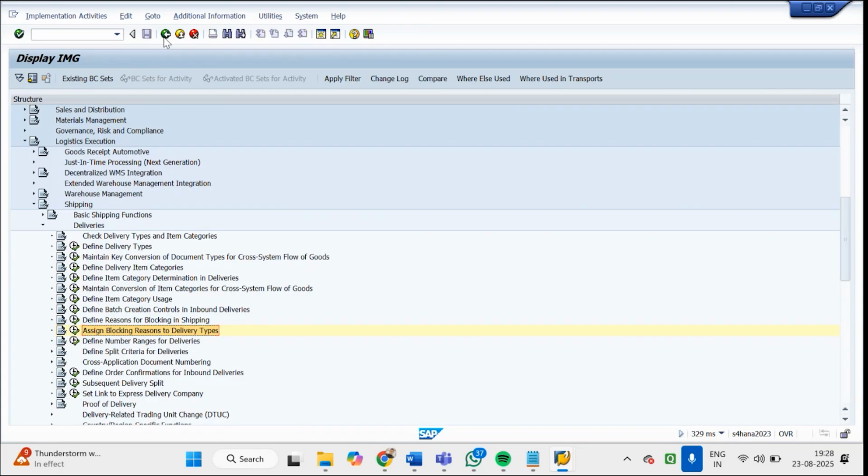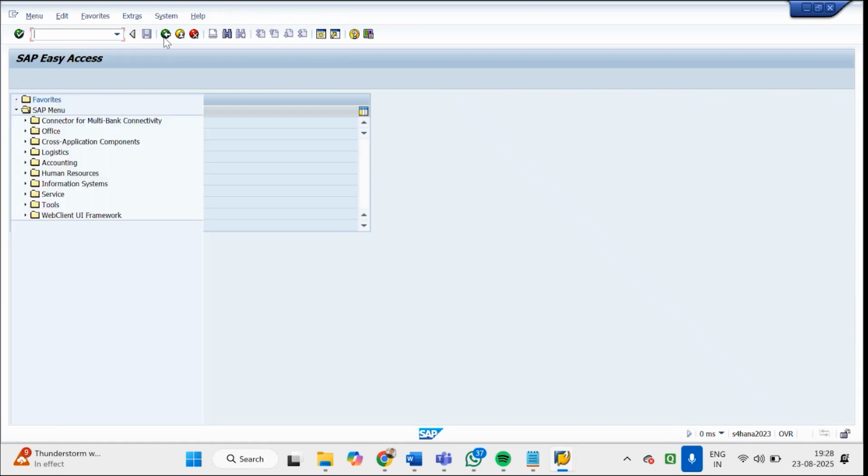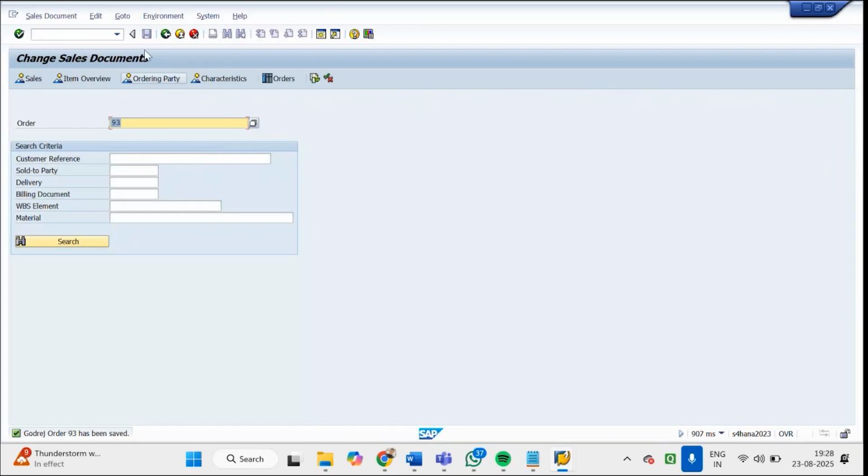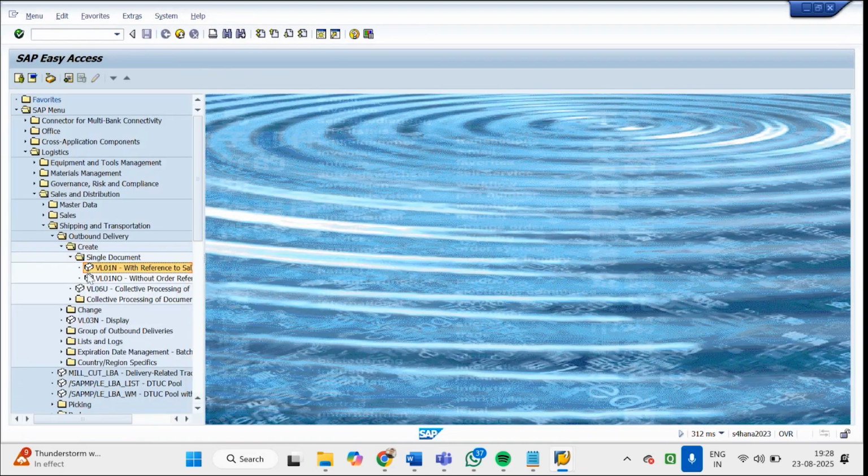Now for delivery we have two transaction codes. Let's see, I'm just going to show you. Single document VL01N with reference to sales order, and VL01NO without order reference.